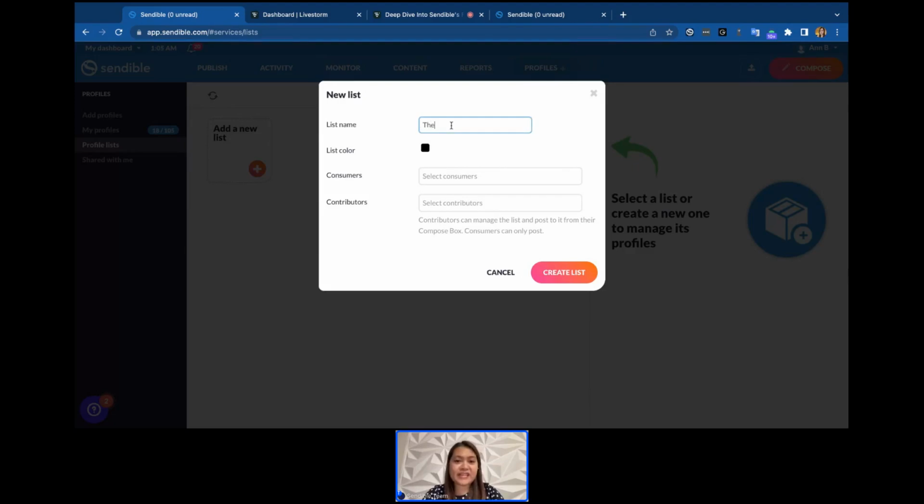Because that's going to be a good identifier for me. The client's name is the Purple Swan. I'll just put the profile list as the Purple Swan's profiles. I'll put the color as an identifier. Makes sense if I use purple.